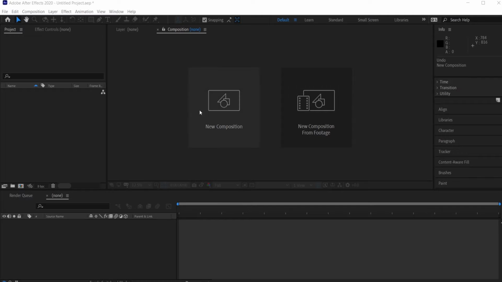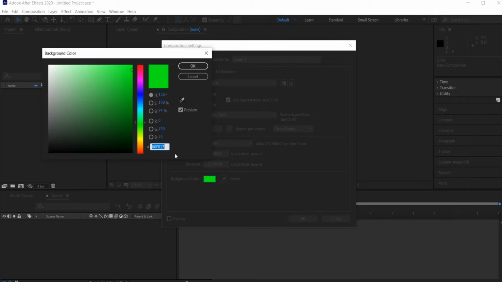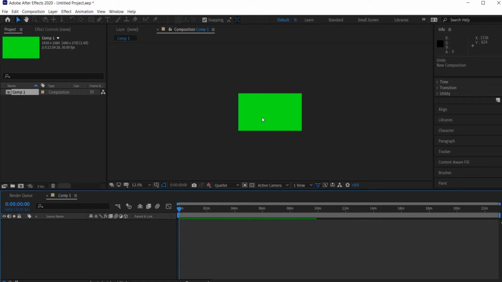So, once you have After Effects open, press New Composition, okay? And make sure you have the background color set to green, so that if you're making it for a client or something, they can key it out with their video, okay? Make sure it's 1920 by 1080 and press OK. It'll load, and now you have it right here.